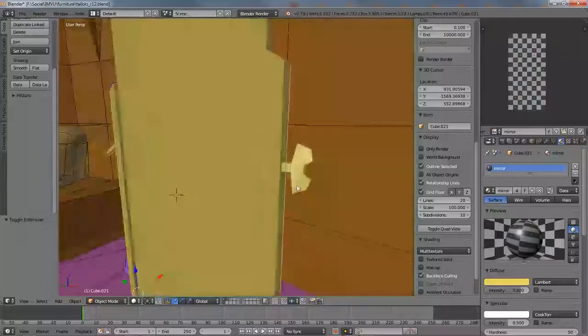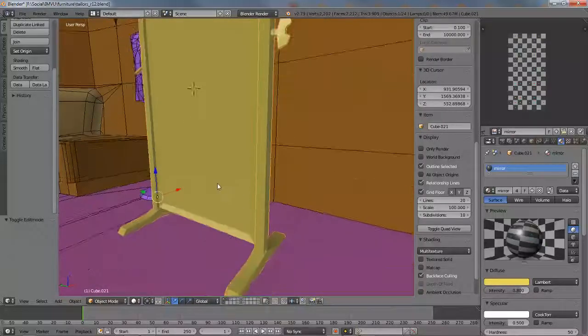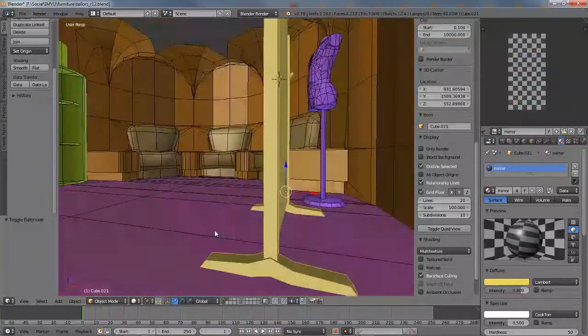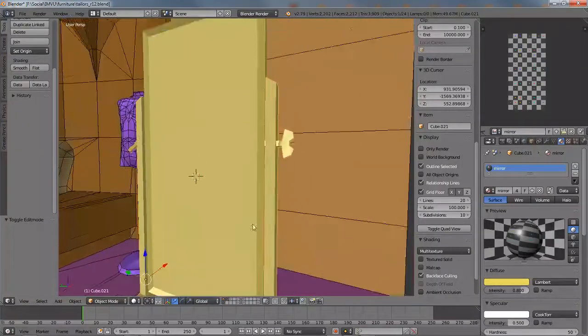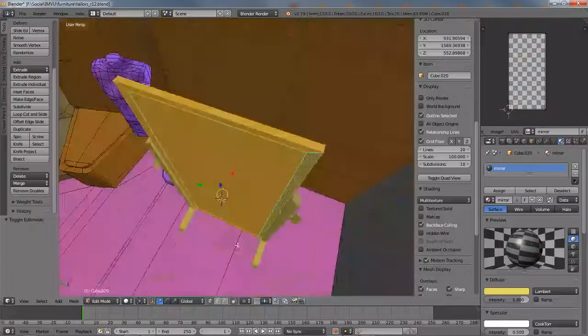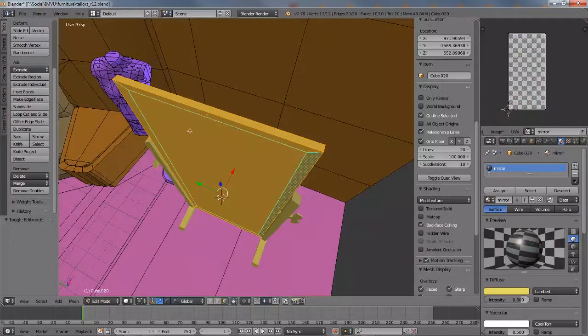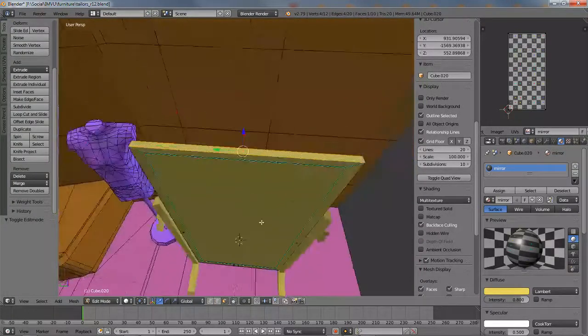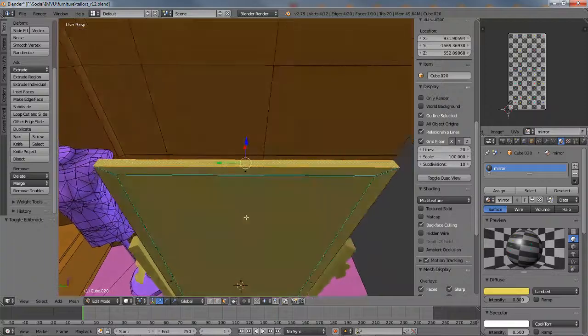But now we can do some, no, we'll leave the UV mapping for now. Let's do a little bit more to the mirror. So we want to add a minor decoration at the top. So, best way to do this.